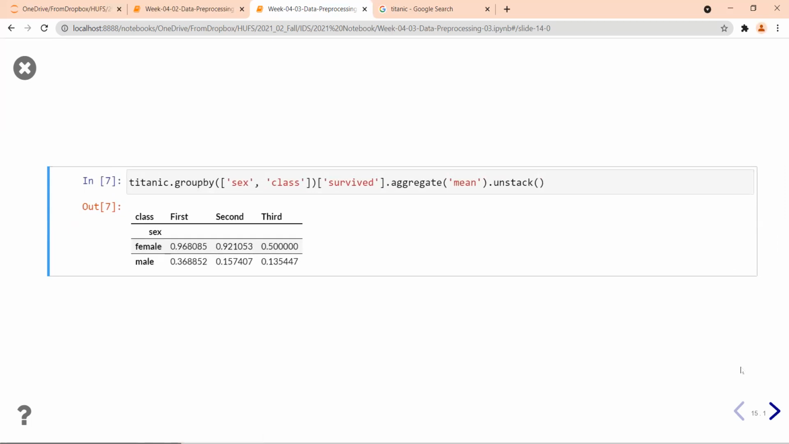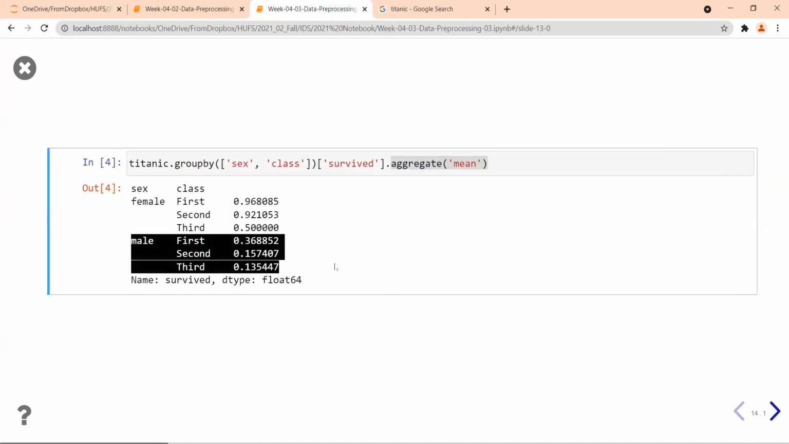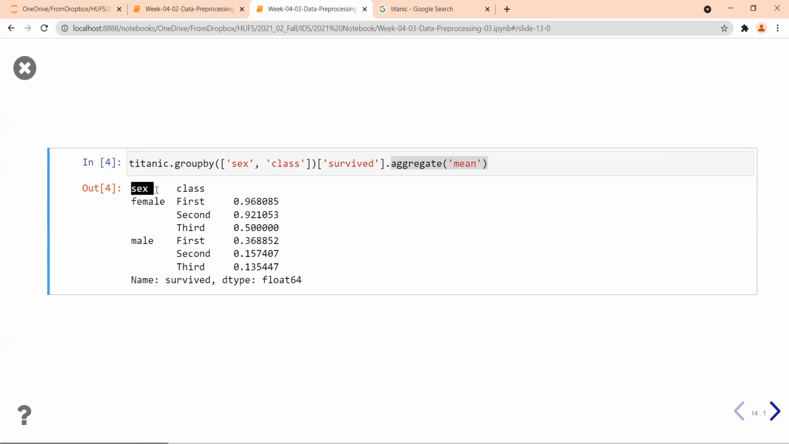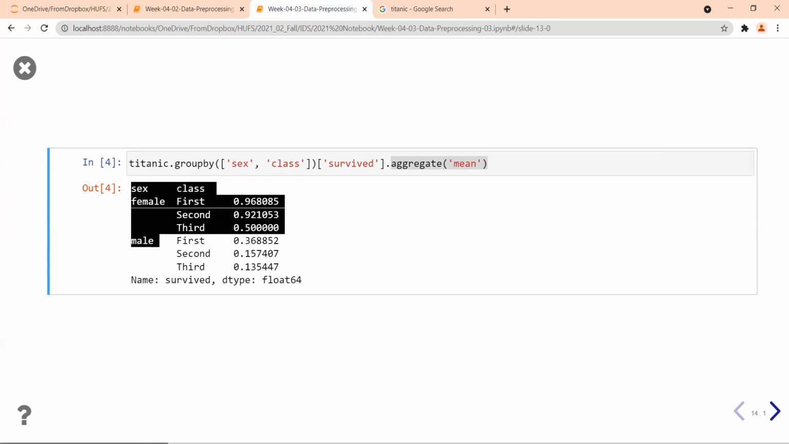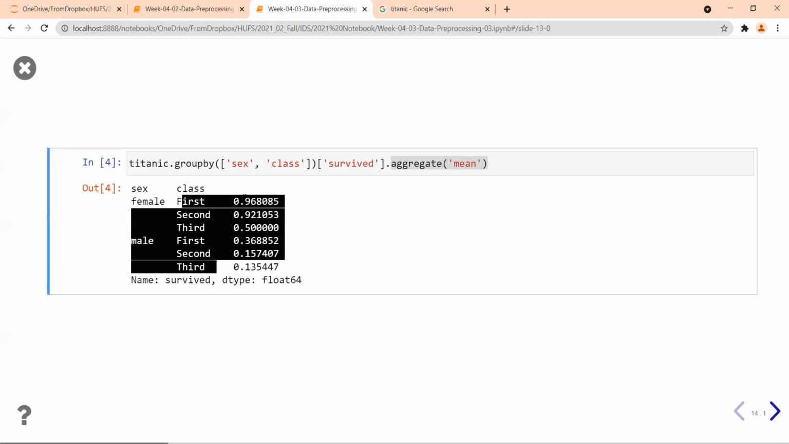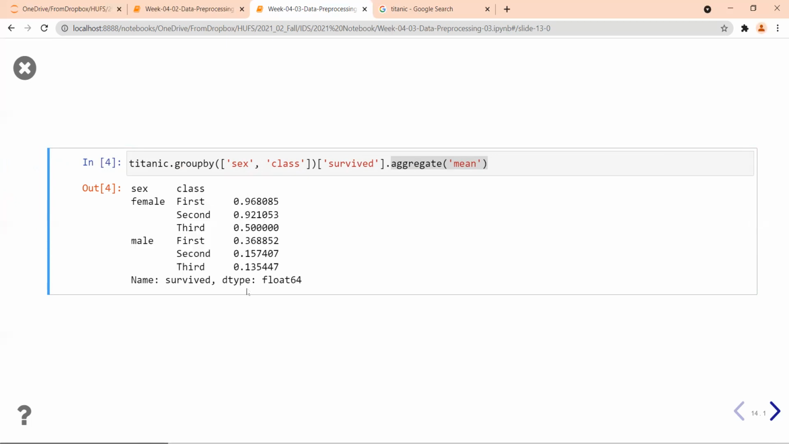By looking at those results, we can spot the problem. This data is not in a tabular format. The first column is about sex, female and male, and the second is about class: first, second, third, and so on. And the last one is the result for survived.